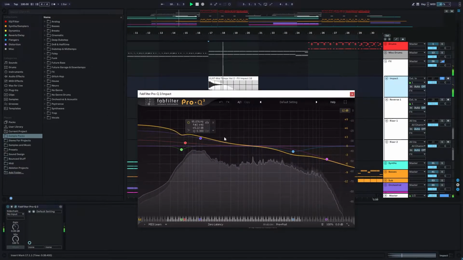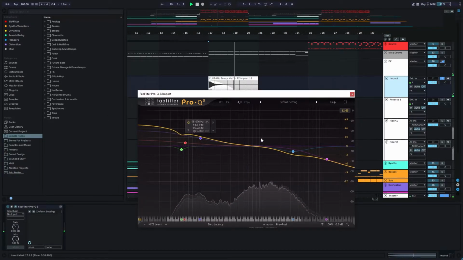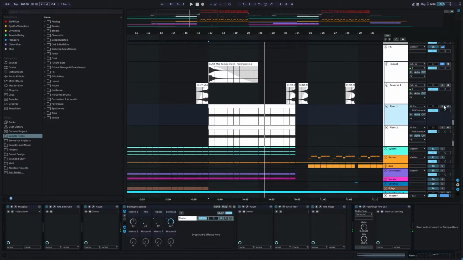Just did some bass EQ, gave it more low end, tamed the high end a bit. Probably could have just done the tilt EQ on here, but I don't know, I just did it. I almost never use the tilt EQ. And then we've got some risers.